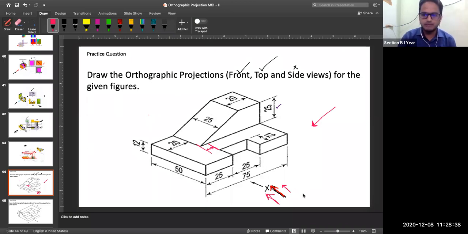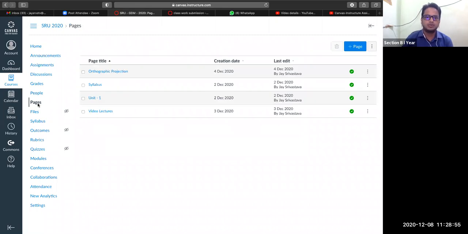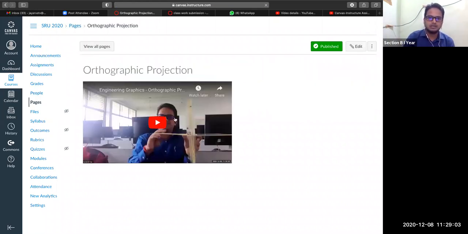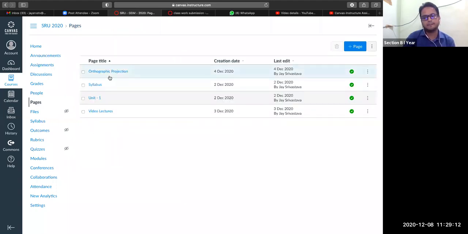Let me go to my web browser. In your courses, I hope this screen is visible to all of you. When you click on your GDM, one option here you can see is Pages. When you click on that, you will see all the lectures. Syllabus is there. Orthographic projection means last class. When you click on it, you will see the recording of the entire last class here. Likewise, for today's class also, I will upload it as practice problem for orthographic projection, or I will keep the date of the lecture class and upload it here.